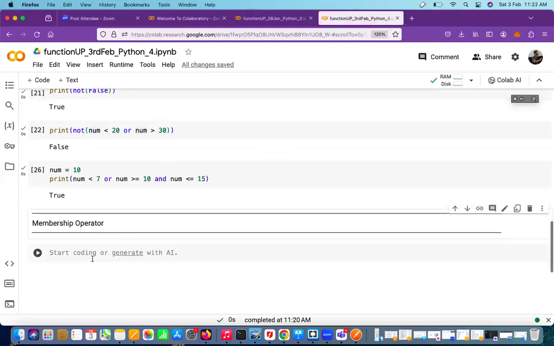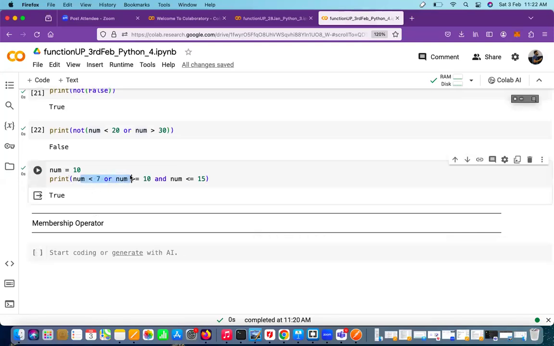All right. So see, membership operator is like: first solve the OR function, then after that the AND function. Okay, you're saying first it will see the OR condition. Yeah, it is like this, right? Now, whatever you have given over here.